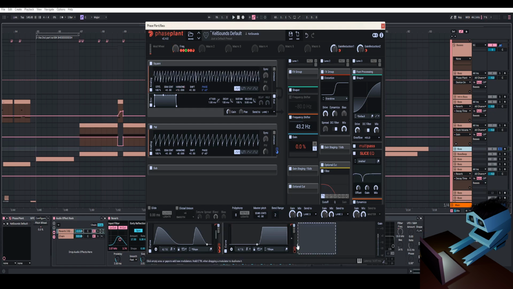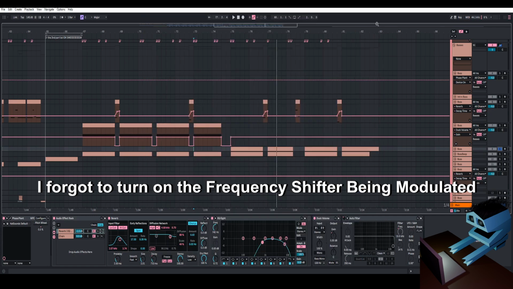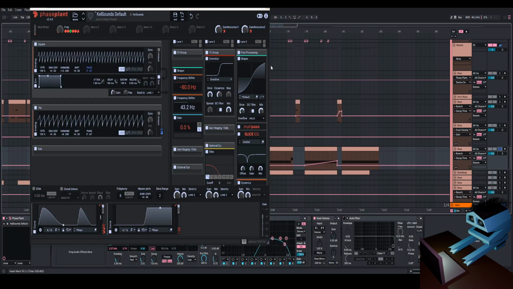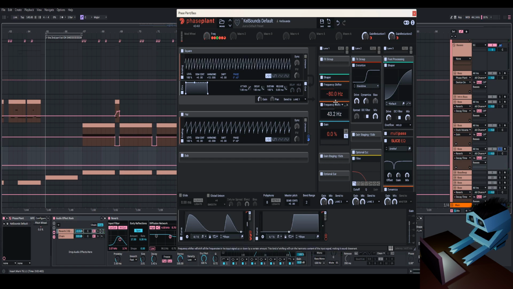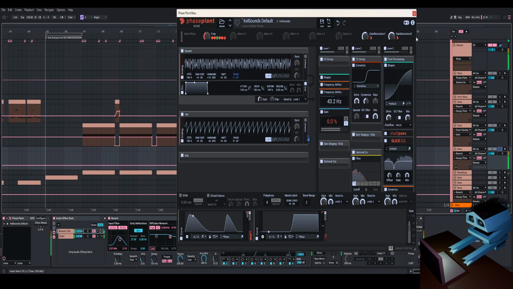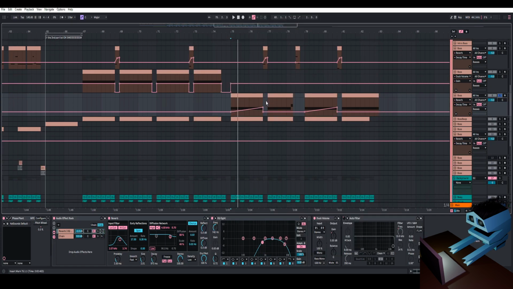I added another curve and modulated the frequency shifter so it has a little pitched up part to it. Okay, so I might have messed up the second part of the drop for this Faceplant. It's supposed to sound like this, but it sounds like this. So not as much movement. I think I was supposed to record it that way. So I definitely messed up on the drop, but that's all right.